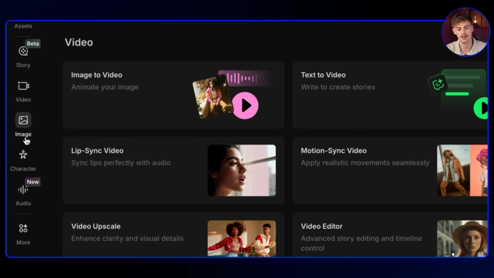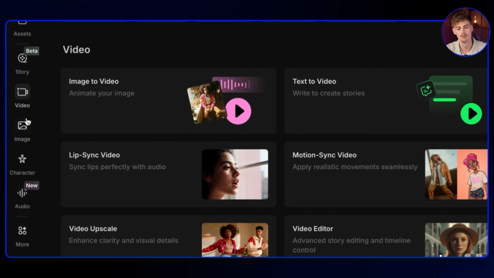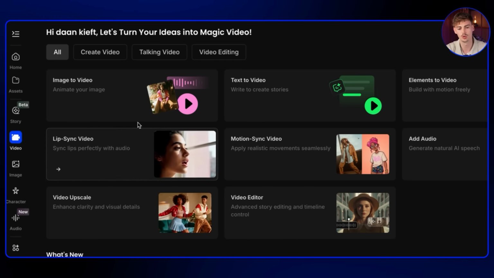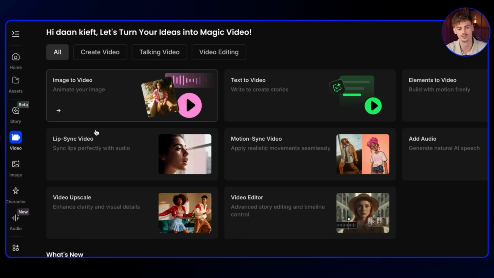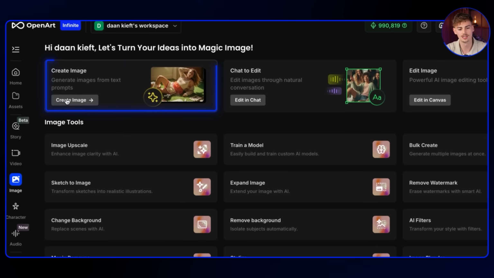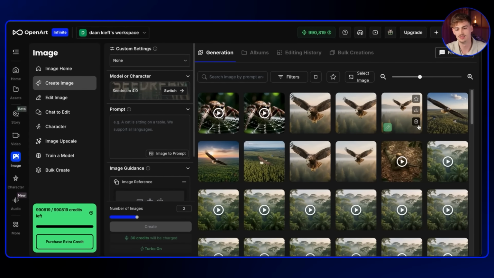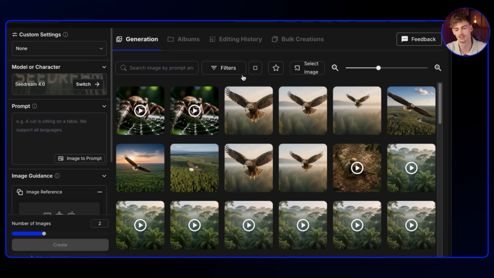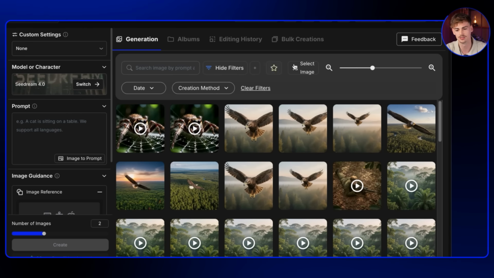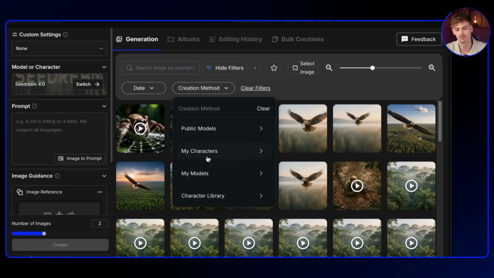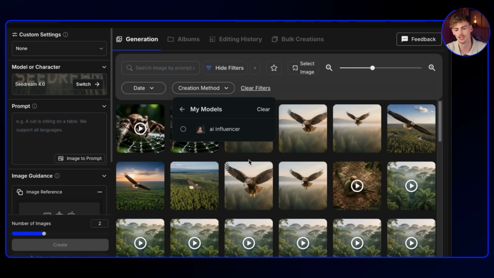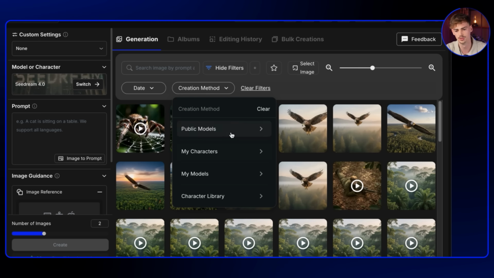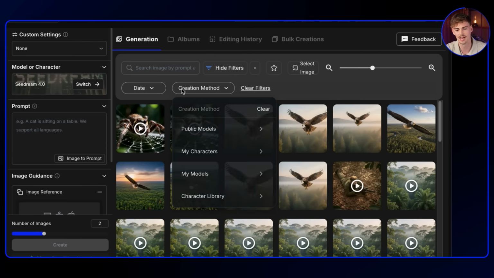Now I also like this bar on the left where you can quickly switch between story, video, image and character, and also audio. I actually switch a lot between video and image, but there are a few things that I dislike where I think OpenArt should work on this. So for example, starting off with image, if we click on create image right here, I dislike how in the image generation tab, we have my videos and my images mixed together, they're both in the same place. Right now, there's no way I can filter this. So I would say this filtering method needs to be a little bit updated because I can filter on my own models, the public models, but this is not really how I would like to filter it.